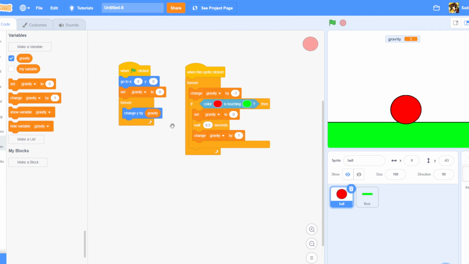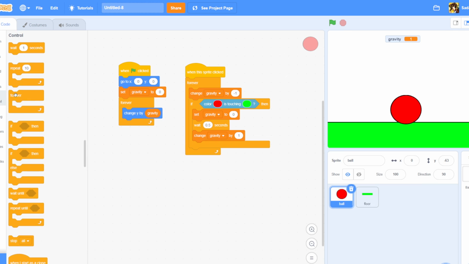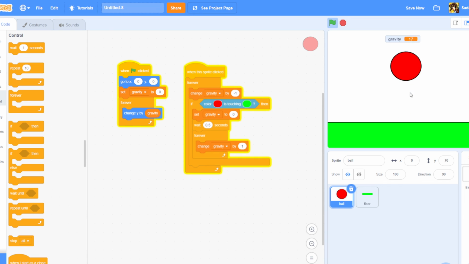And you can see that kind of works, but we are going to need to set another forever loop in there and put that over this. Let's try that. And well, that kind of works, but guess what? It doesn't, and the reason why it doesn't is because that's not how gravity works.